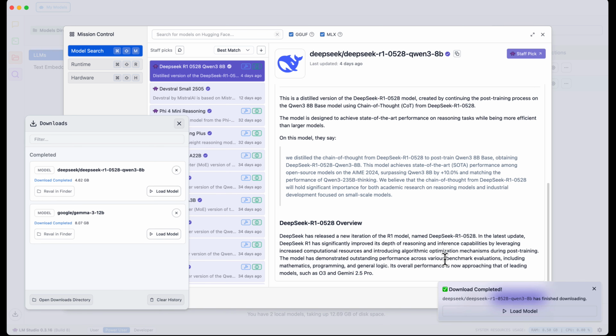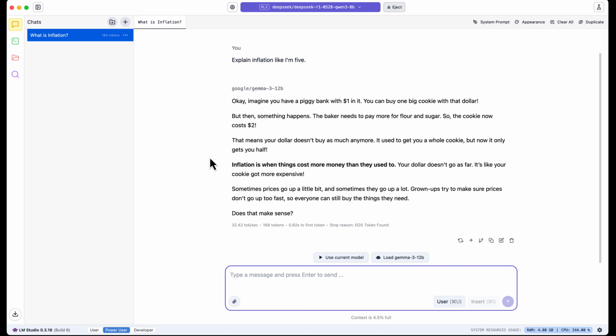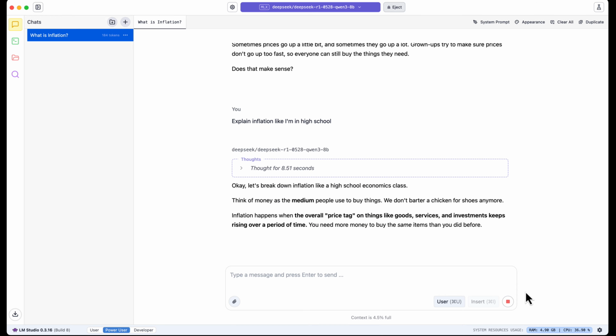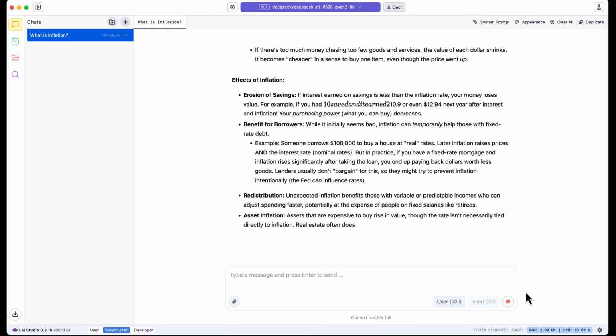Once the download's done, let's click Load Model, and we're back in the chat window. This time let's let the model show off a bit, and we'll ask it, explain inflation to me like I'm in high school. The response is pretty quick, so let's take a look. It gives a detailed response about supply, demand, and inflation types, which is great for students, as well as the effects of inflation.